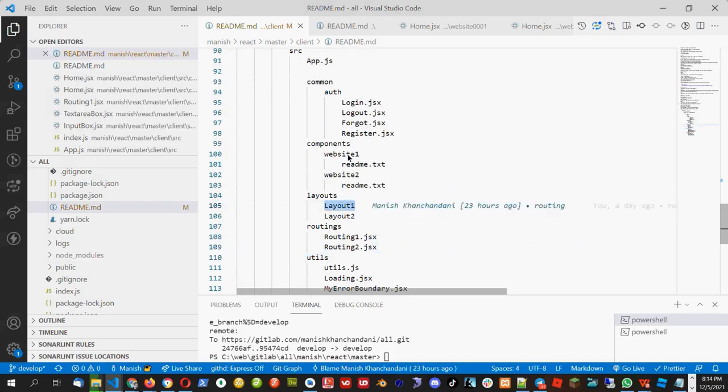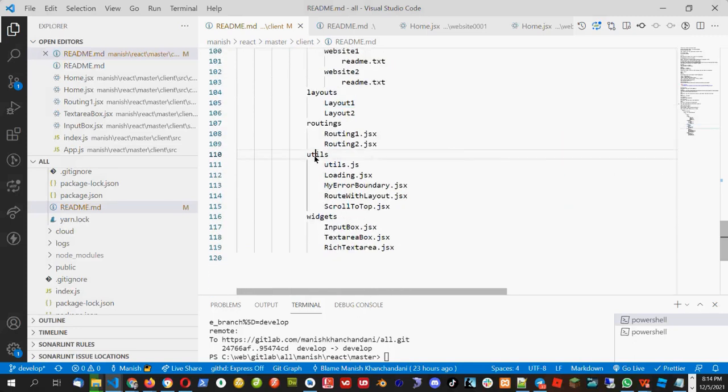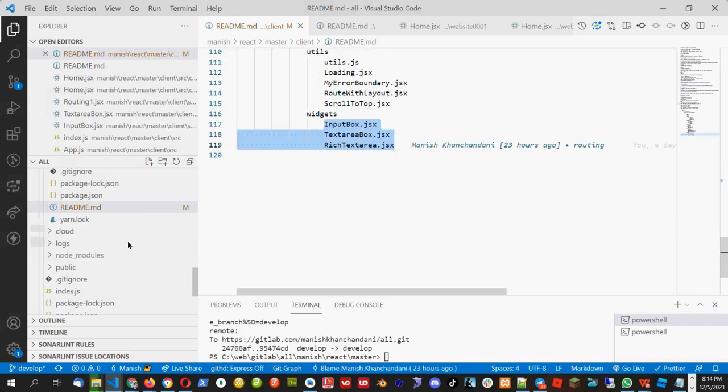I could have put layout 1 inside the website 1, but I don't know. This layout 1 I can use in multiple websites. So I keep the layout separate. And in the utility, we created these files. Right now the files are empty, but they will be updated soon. And in the widgets, we created these empty files for these three files. So that is what we did yesterday.